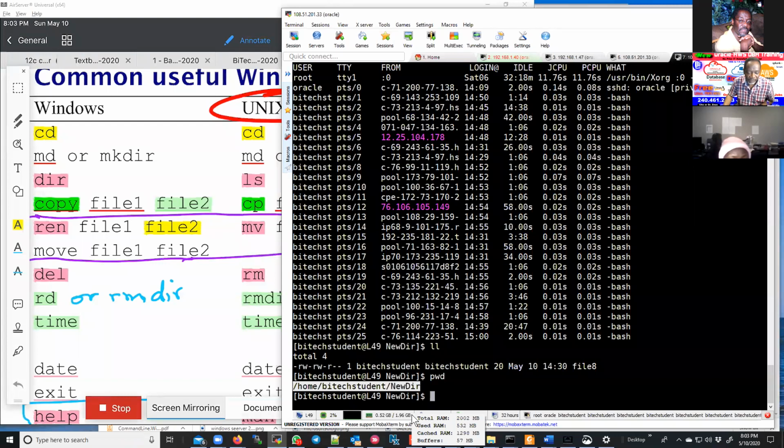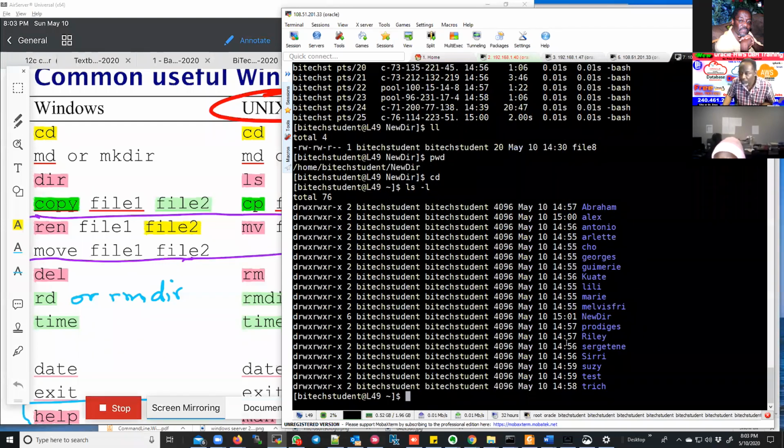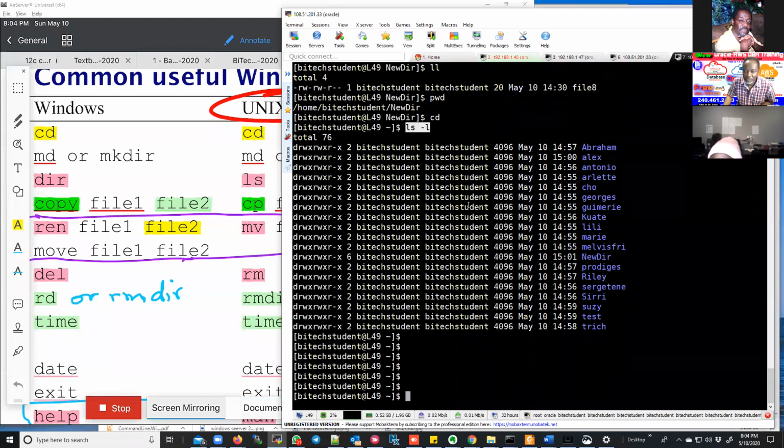It says command not found. You say ls, my name? Yeah, that's what I put, but it says no command. What's your name? Alex. I see Alex there already. There's two Alex. Then put Alex something. Okay. Then you type ls -l. Minus l? Yes.